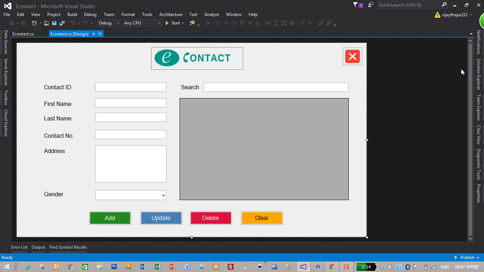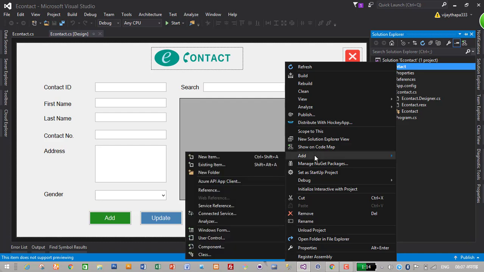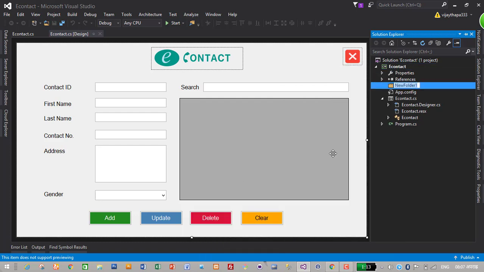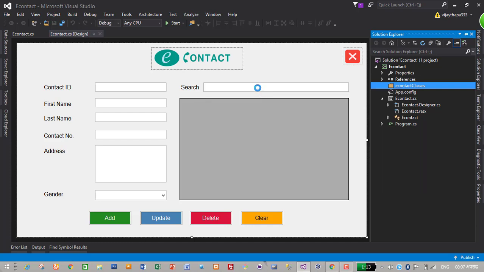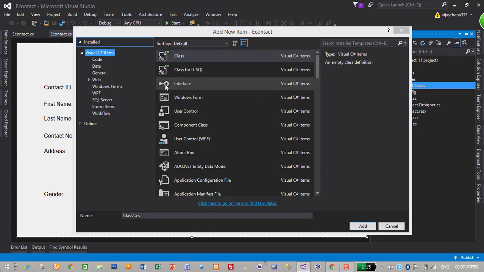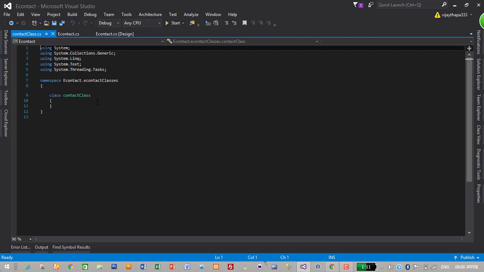First of all, open our eContact application project, then go to Solution Explorer and right click on our eContact project, then select add and create a new folder to store our classes. It will be eContact classes. Then right click on the folder and add new item. Now select the class and give the class name. I will give contact class as its name. Then the contact class file will be open.